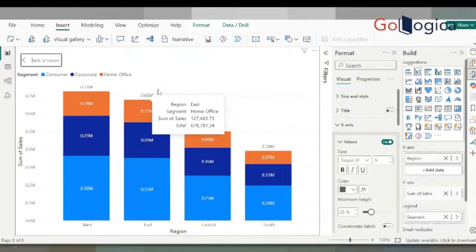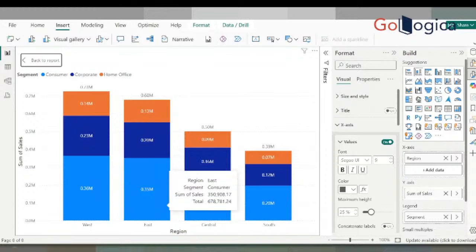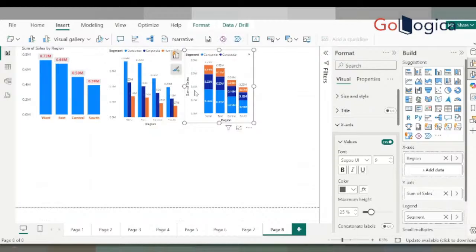East region 0.68 million and 0.35 million. You can see more than 50% of the business is coming from the consumer segment here. Not everybody is smart enough to find this out and say 50%. But I want to see this in the form of percentage. As analysts, to take better decisions, we want to see this in the form of percentage.